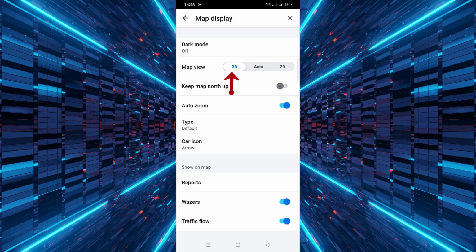Once selected, your map will switch from the traditional 2D flat view to a 3D perspective, giving you a better sense of depth and surroundings. That is all it takes to activate the 3D map view on Waze. This small change can improve your navigation clarity and make driving safer and more enjoyable.